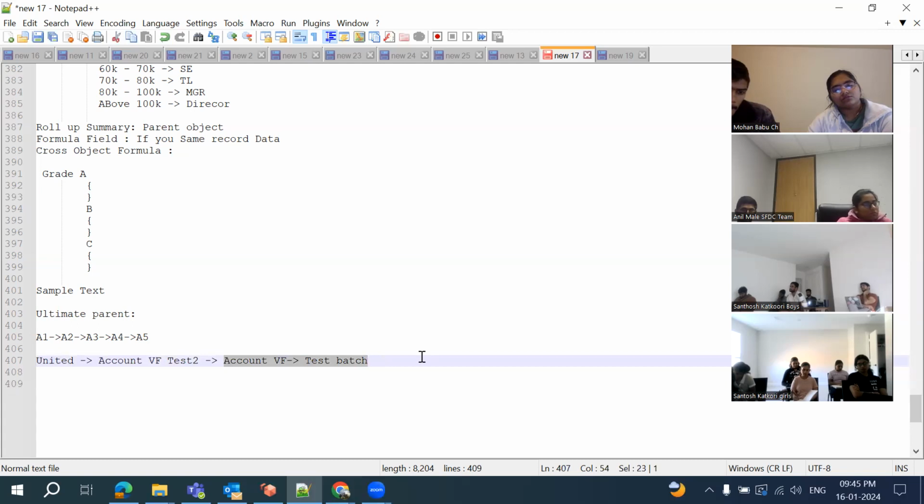In this chain, with the corresponding chaining process, the top level record should not have any parent record. If I consider these two, the ultimate parent is test batch only. Why? Because account VF test 2 has a parent. If I navigate into account VF, again we have a parent, but test batch doesn't have any parent. So now we need to traverse how many levels of parent we have. If there is no parent, then we can simply consider it the ultimate parent.